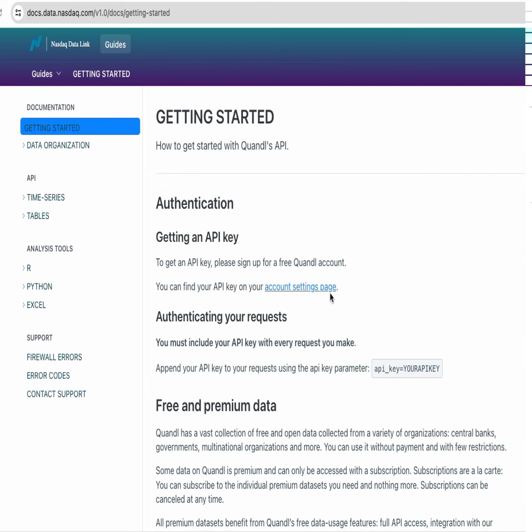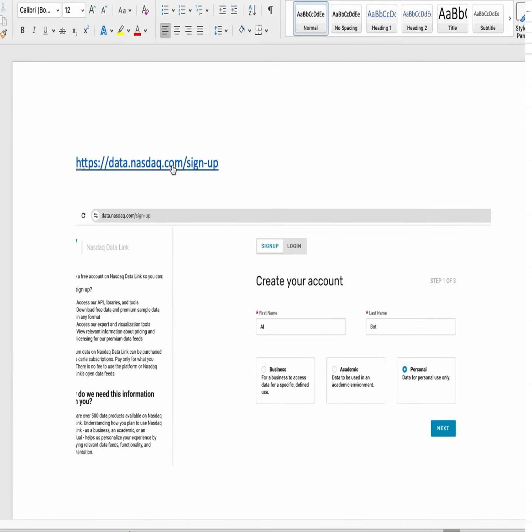We can use it without paying for a limited set of data, but we must include our API key with every request we make. We must append our API key to our requests using the api_key parameter: api_key equals your API key. To get an API key, please sign up for a free Quandl account. Okay? We can go to data.nasdaq.com/signup. We can enter details like username, email, etc.